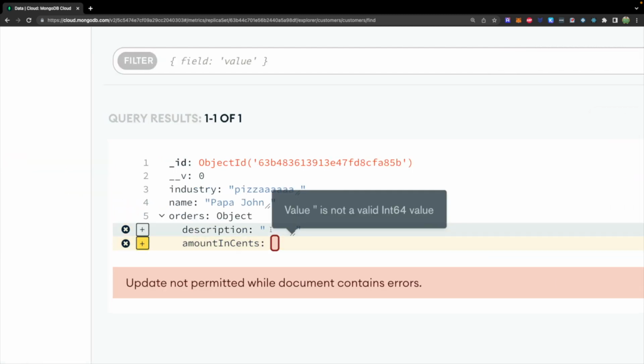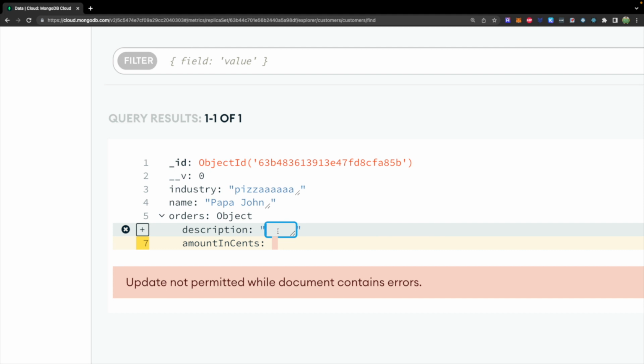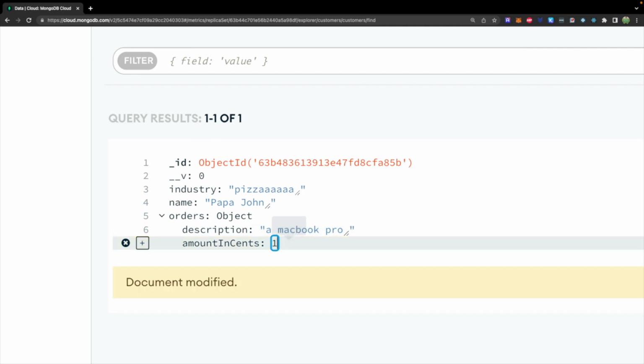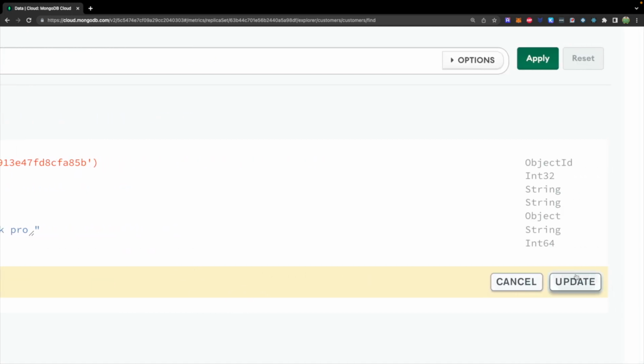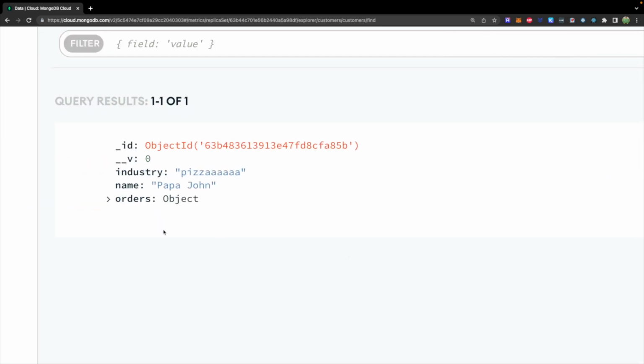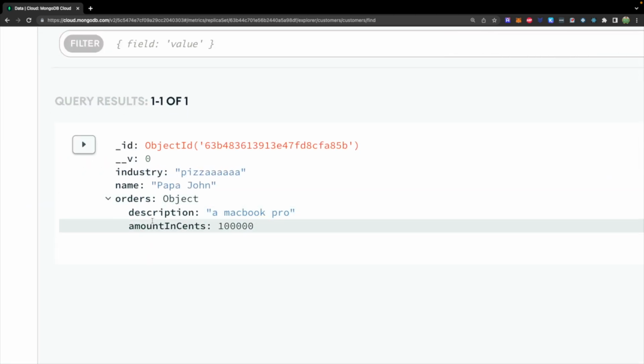So let's go ahead and say that Papa John's personally purchased a MacBook Pro from me, and the amount for this was 100,000 cents, which I believe is like $1,000. Not bad. So there is our new object. We can update that. And there we go. We now have an orders, which is an object.